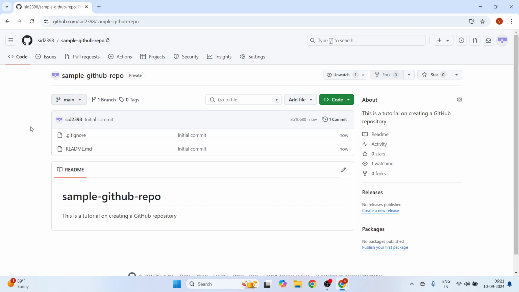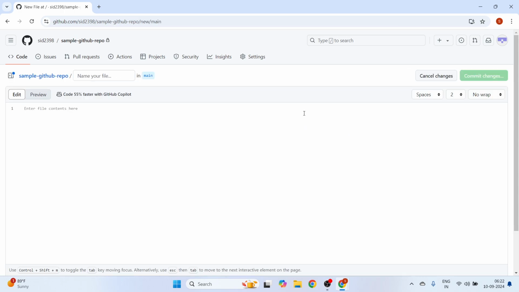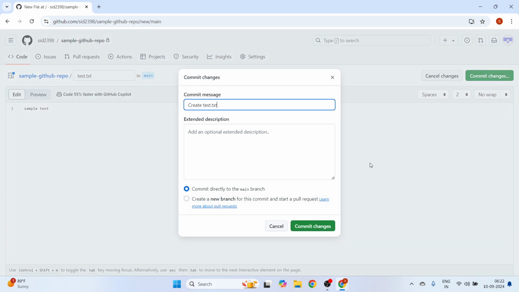If we want, we can create more branches here as well. And you can add your files, you can upload some files, or you can also create a new one. Here I'll click on add file and click on create new file. Let's say I want to create a file and name this test.txt. Here I can type in something like sample text and commit the changes.